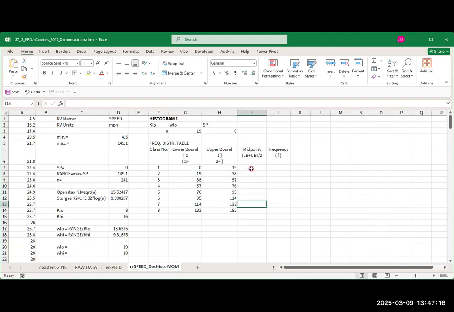And we can do that with the midpoint. So the midpoint is going to be equal to, now we have to put parentheses here, and I'll explain why in a minute. It's going to be the lower bound plus the upper bound, and then divided by 2. The lower bound plus the upper bound, right parentheses, divided by 2.